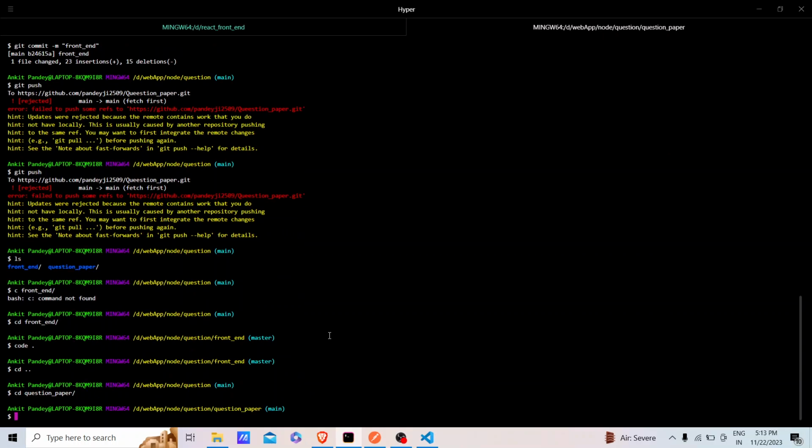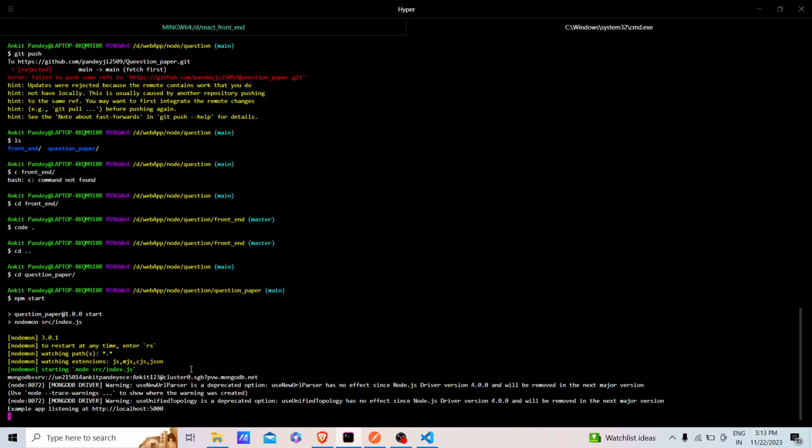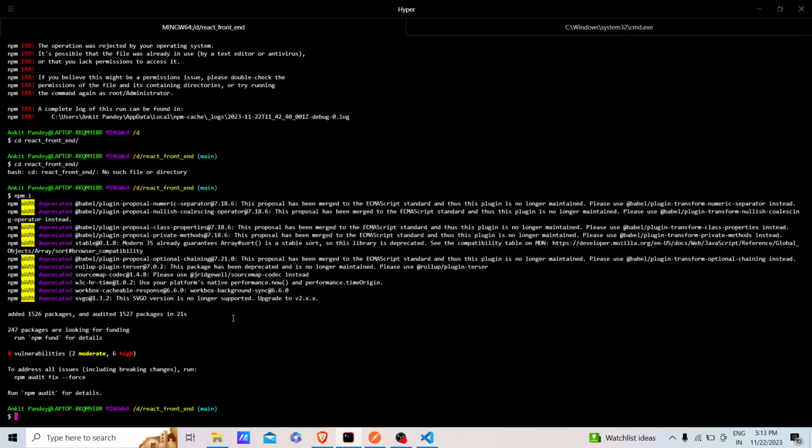We will just run our backend so that the request can be made to the backend from the front end. So our backend is running at localhost 5000 and we are connected to the database. And now we will run our front end.